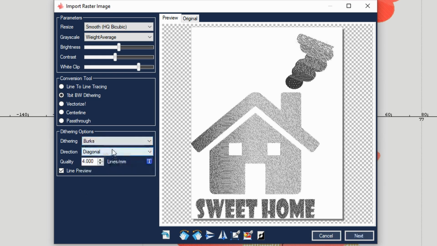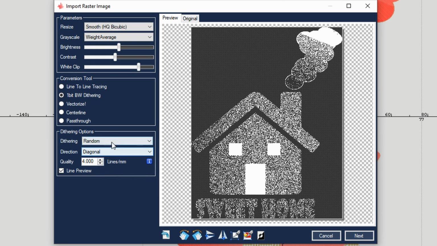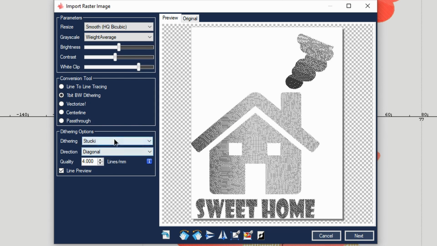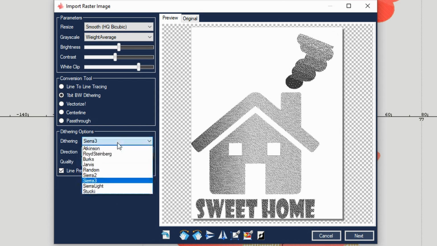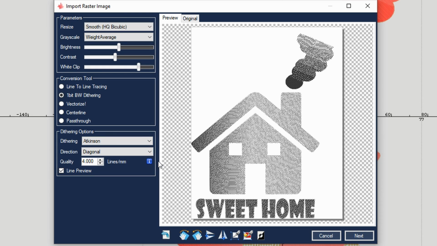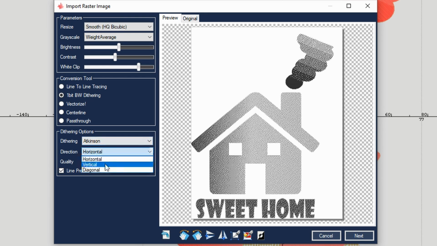These are several styles that you can choose. You can test them on your own. Again, the overall effect will vary depending on the image, so you will need to test that out. Again, you are prompted for direction, so if you want to change the direction of the dithering as well, and the quality, everything is unchanged.